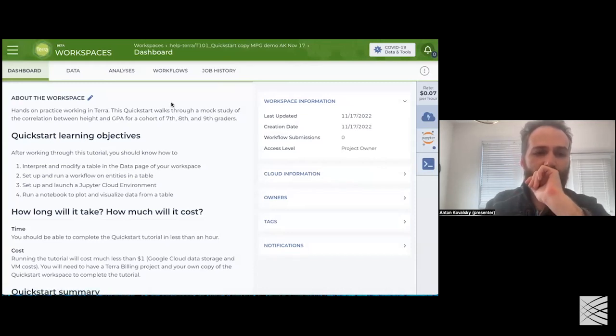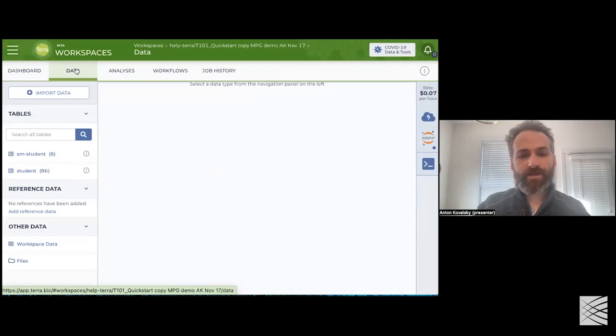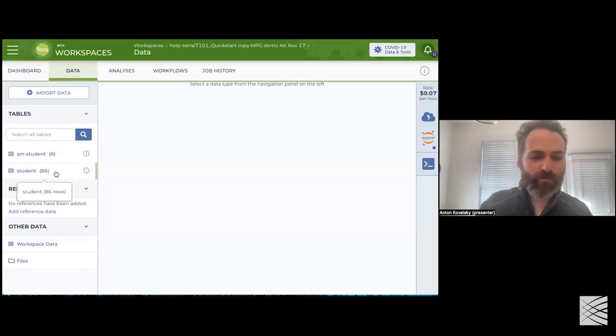So now that we've found our workspace and we've cloned it and started up our interactive analysis virtual machine, we can take a brief look around this workspace so that we see what it is that we're going to be analyzing today. So our goal today is to analyze the correlation between height and GPA of two sets of students. So this is obviously not a bioinformatic example. It's just a little toy example to demonstrate how Terra is wired together.